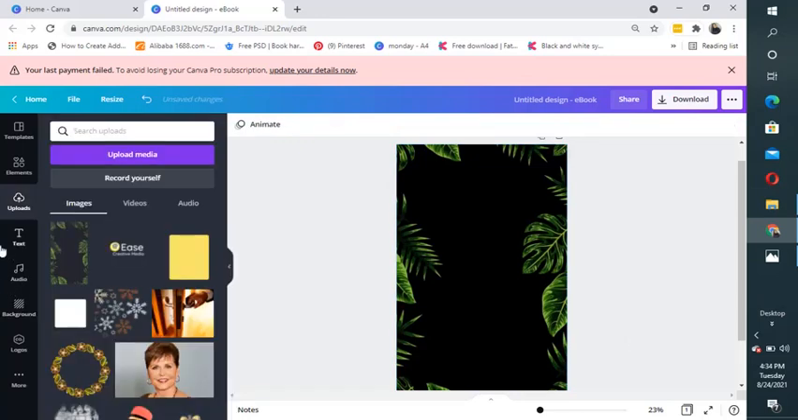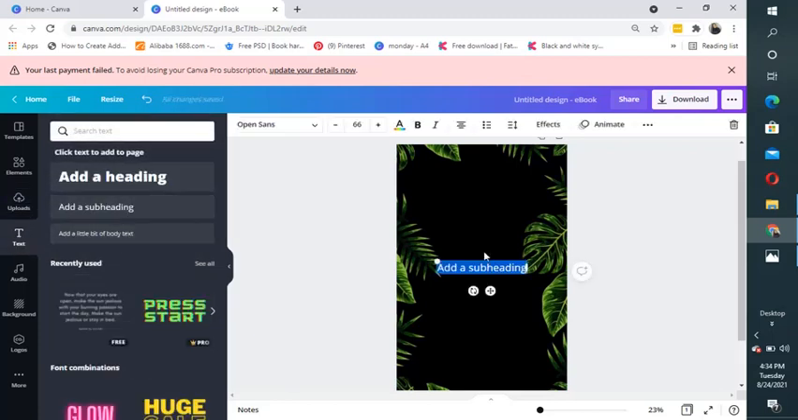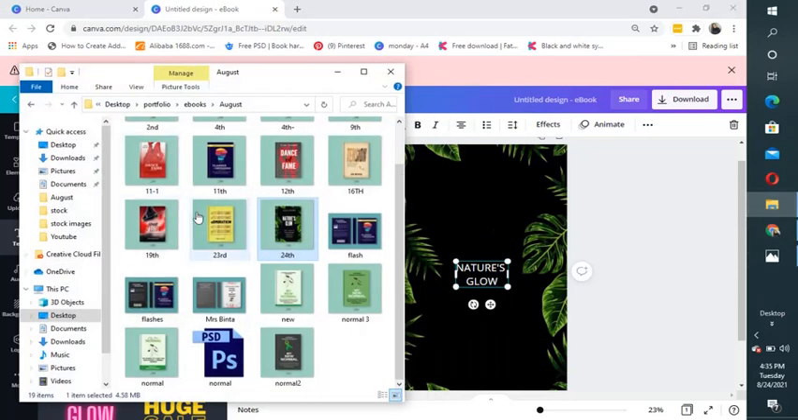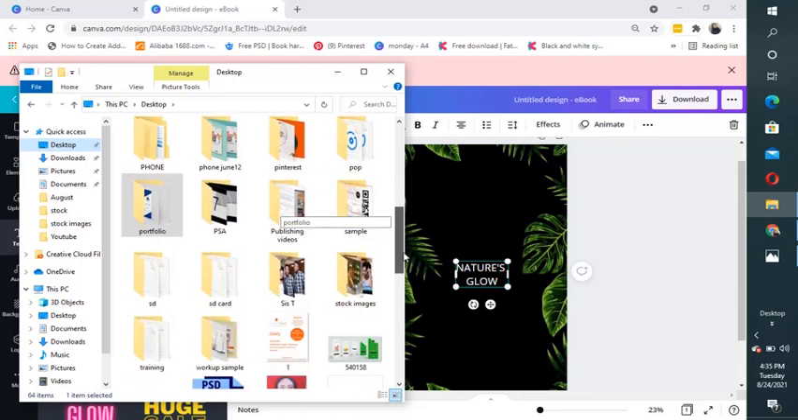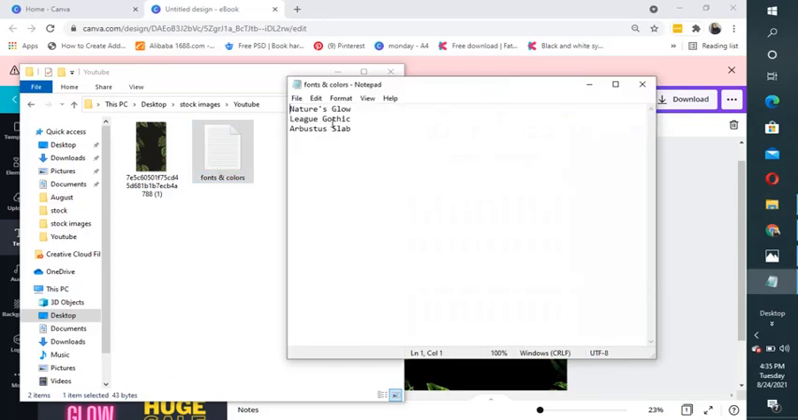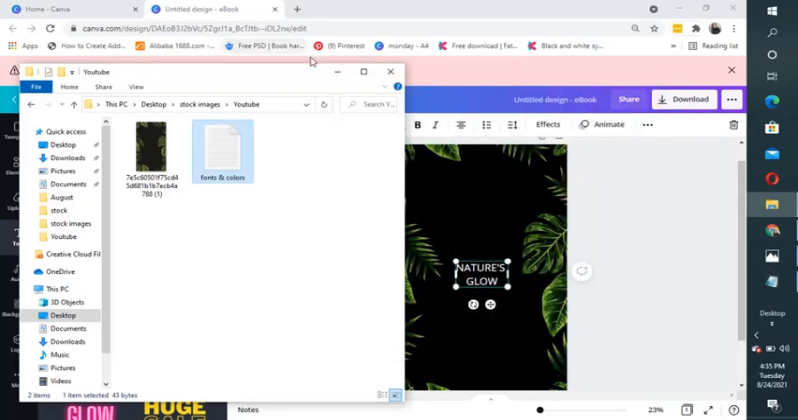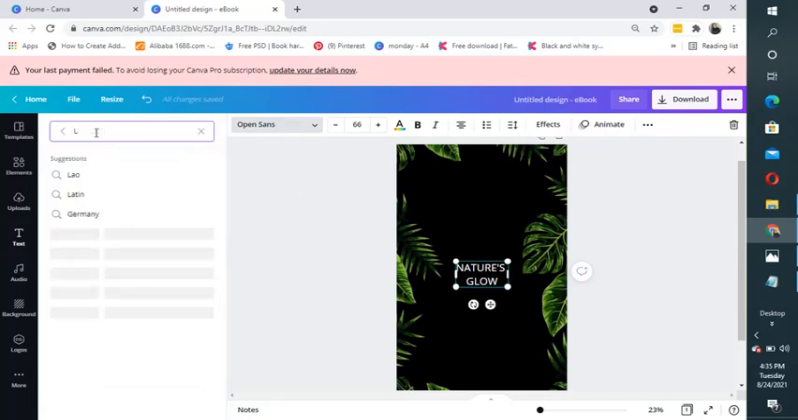Okay, so the next thing is to type our title, which is Nature's Glow. Okay, so I'm going to check for the fonts. I have the fonts in the folder for the design. So I have Leak Gothic. So I'm going to change this to it, just type the name of the font.